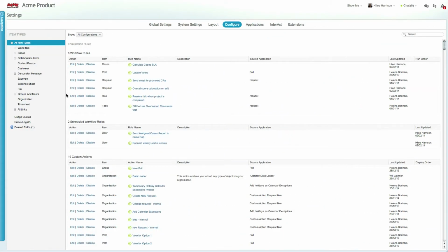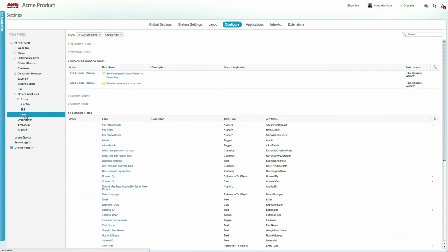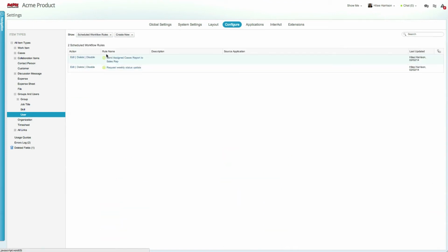Now let's take a look at scheduled workflow rules. Scheduled workflow rules are similar to standard workflow rules, with the exception that they allow you to specify the date and time at which they will be triggered. You can trigger them on a specific dynamic date or on a recurring basis.